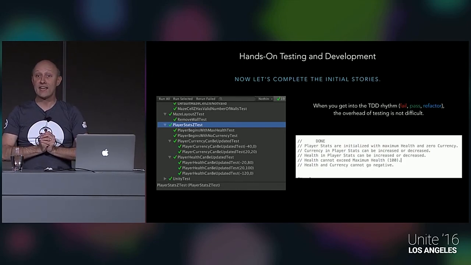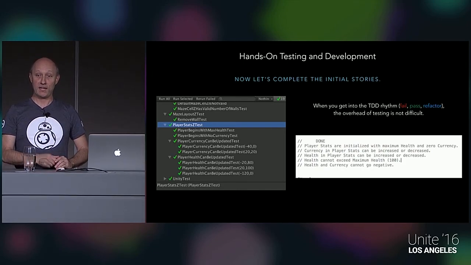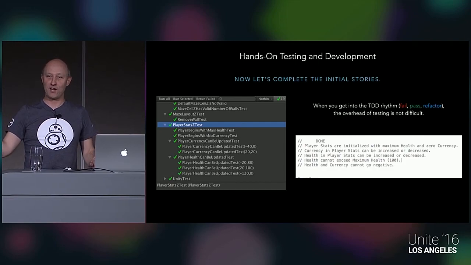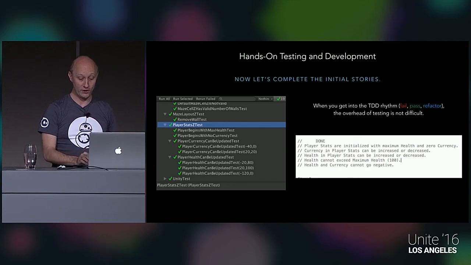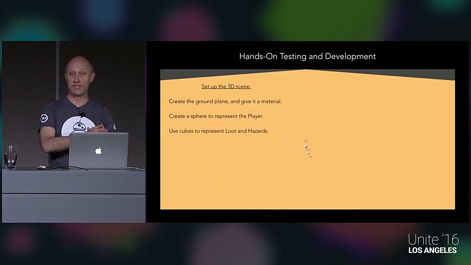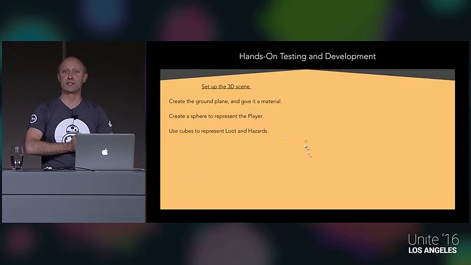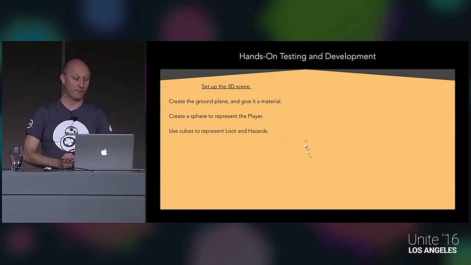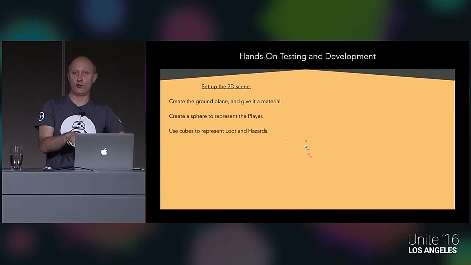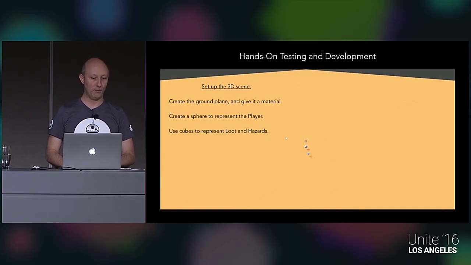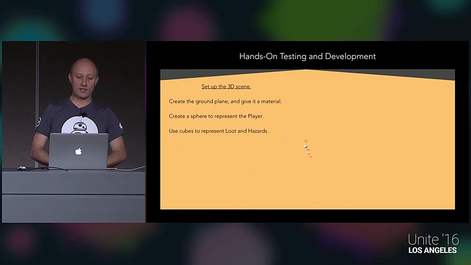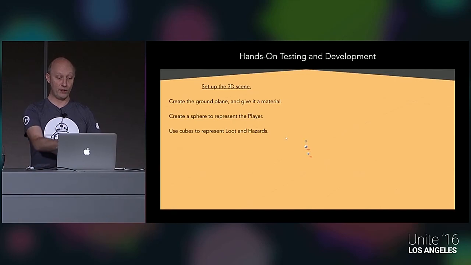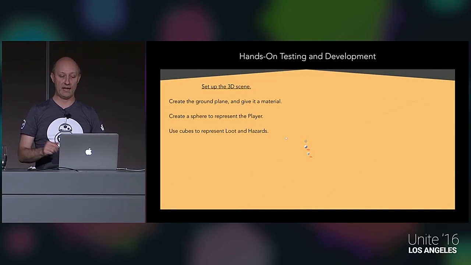But we did not satisfy the initial stories because right now, it's just one class that's managing the player stats. It has nothing to do with the actual player. So that's what we need to do next. We jump into Unity, and we set up a 3D scene that's going to allow us to have an actual player. In this case, I'm basing this on a tutorial that you're probably familiar with. It's the roll-a-ball tutorial. We basically create a ground plane, give it a material, create a sphere to represent the player, and then we use cubes to represent loot and hazards.